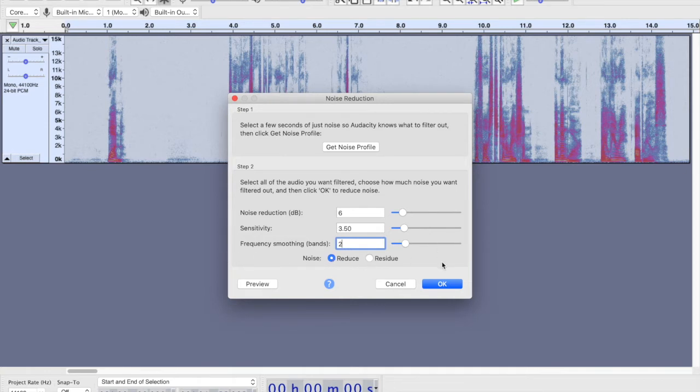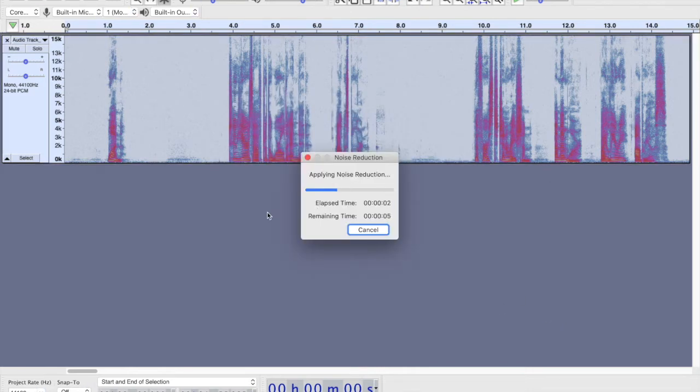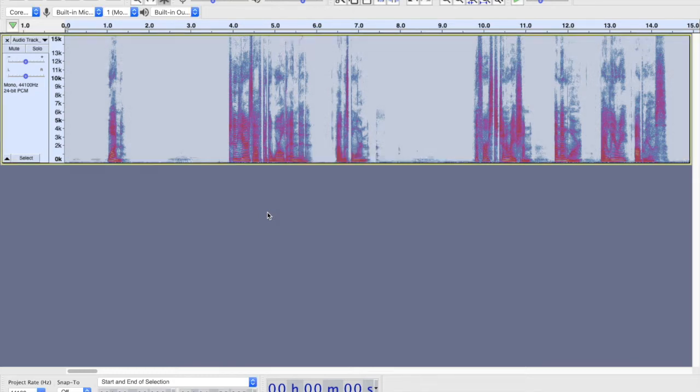You can also do what's called preview, where you can listen to what it's going to sound like before you actually apply the setting. But I'm just going to click OK. I know these settings work for me. This is our first step of mastering: noise reduction. With a longer file, this will take a little bit longer. Noise reduction is one of the things that takes longer with mastering.